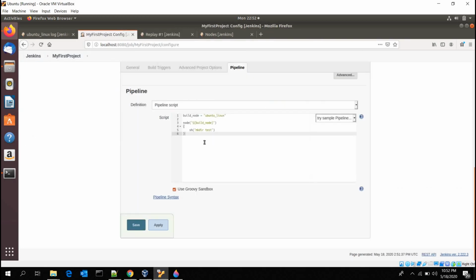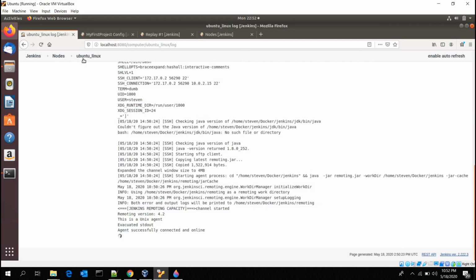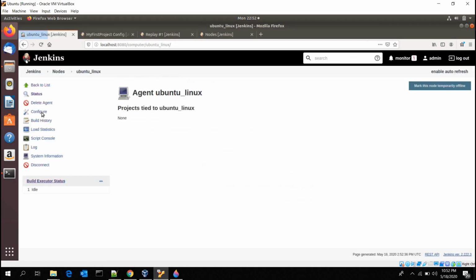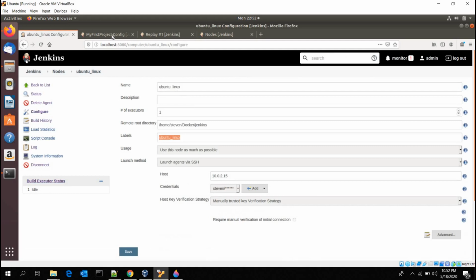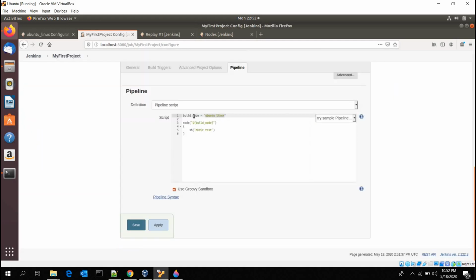I'm going to write over here, and you will see the first line is the build node. So this is the node that I'm specifying, which node the Jenkins server is going to run on. So the build node is the node that I've created just now. I'm giving the label. Okay, so the label that I have written just now is Ubuntu Linux. So I'm giving the Ubuntu Linux.